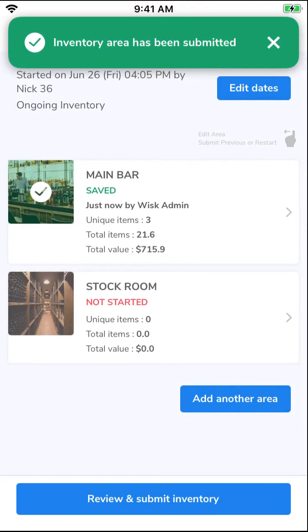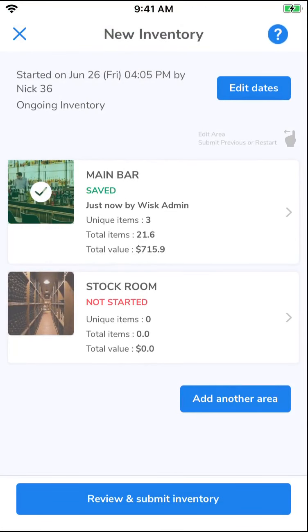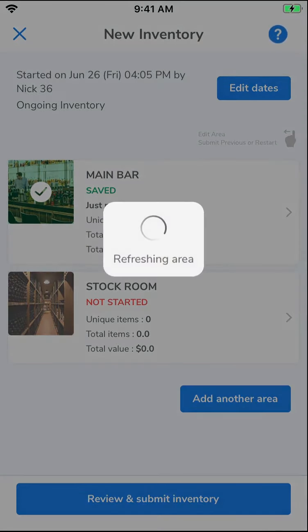You'll now see the main bar marked as saved with a summary of what has been counted. This is a good way to tell if you have finished counting an area or need to go back. In order to submit your inventory, you need to save all areas. Let's go into the next area and count the stock.